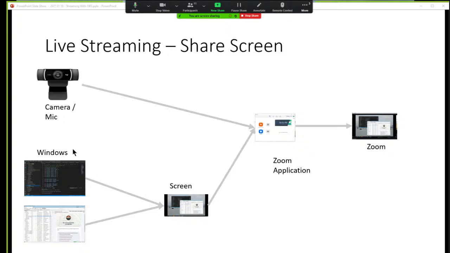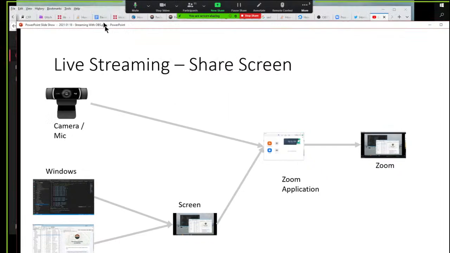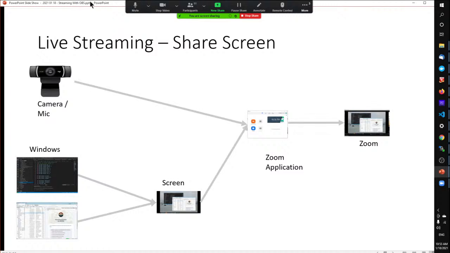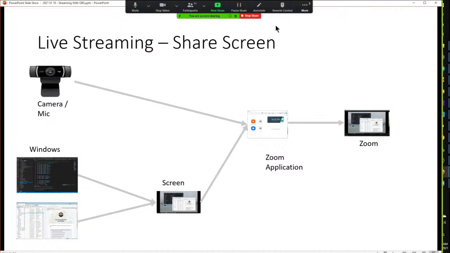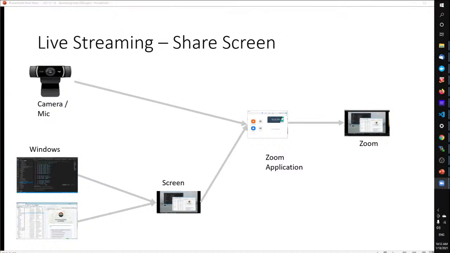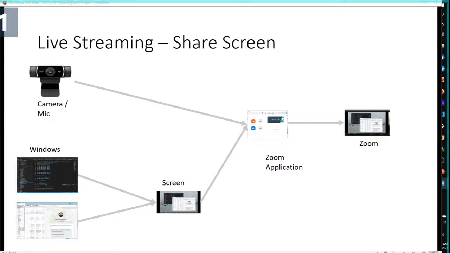So now, you don't see. Oh, sorry about that. I got that wrong. Stop share. I shared the screen again. So let's try that again. Share PowerPoint slideshow.